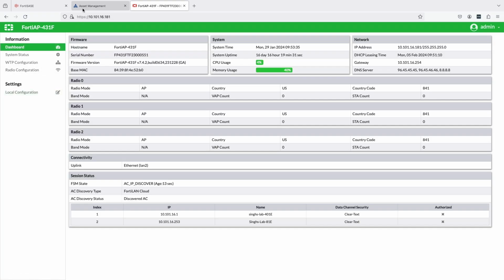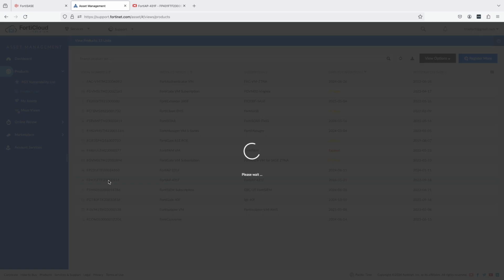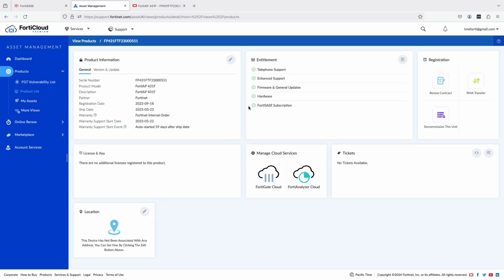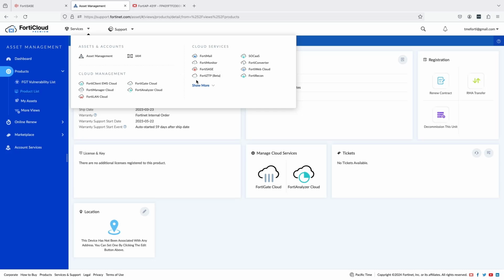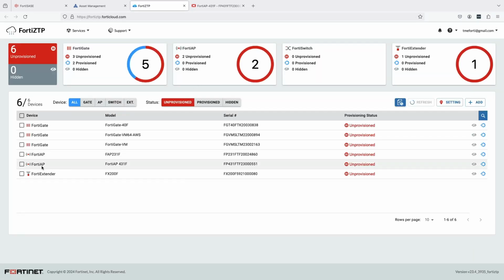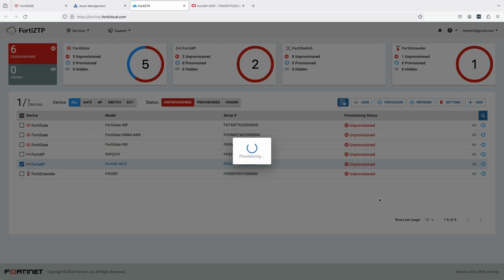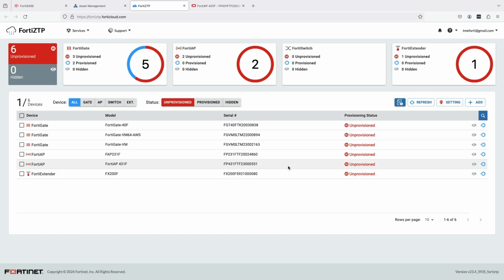Moving on, the zero-touch provisioning for FortiAP has a couple of prerequisites. First, we need to register the AP under the same support account as the FortiSASE instance, and secondly, it should also have a FortiSASE subscription enabled. Once these prerequisites are met, we can move forward with the zero-touch provisioning process by navigating to the FortiZTP Cloud Service. Here we will select the FortiAP we want to onboard, click Provision, select the target location as FortiSASE, and hit Provision Now. Within a few minutes, FortiAP will receive the required configuration to connect to FortiSASE.